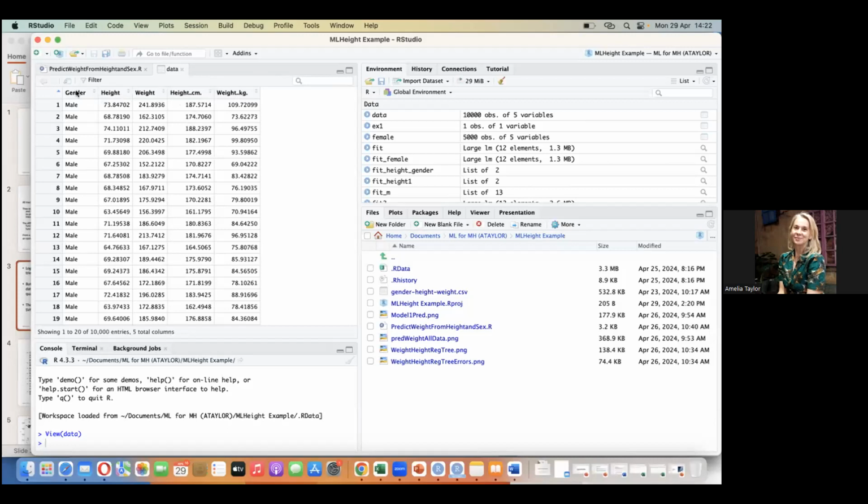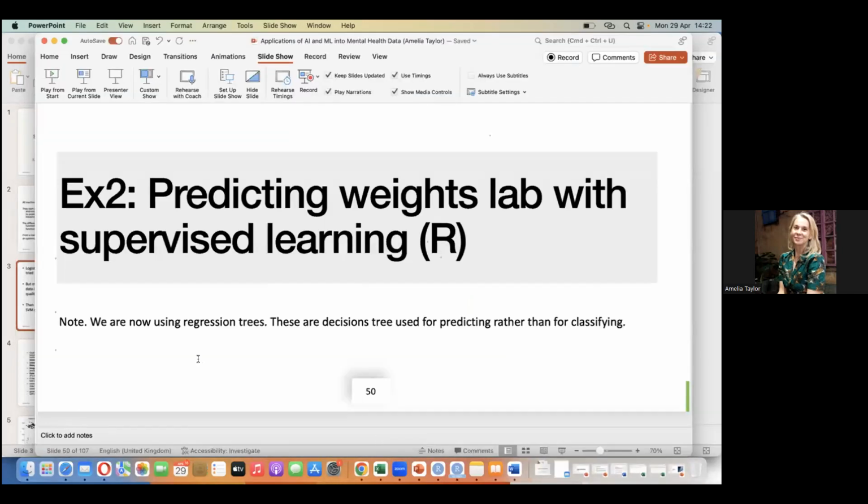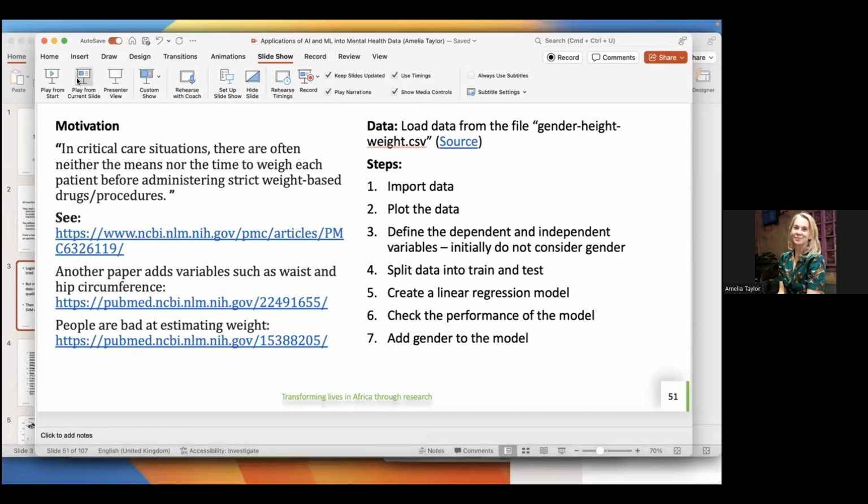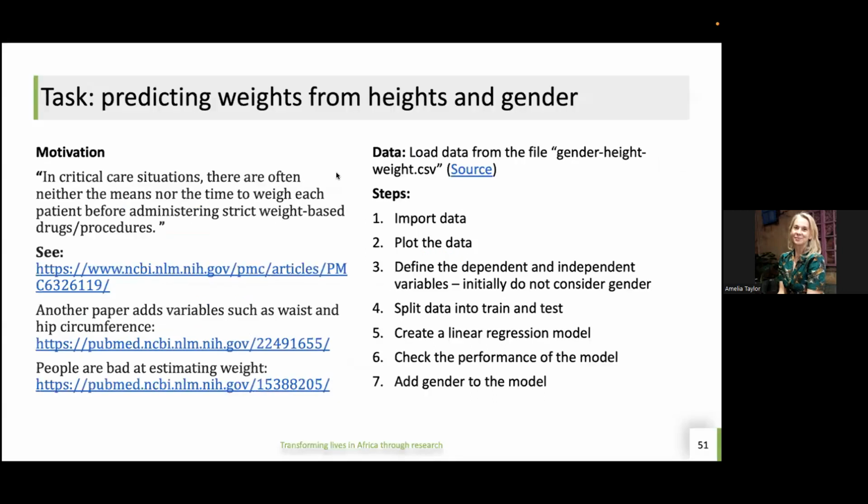And so you have the gender, height, and weight. And I think for those who were not there last time, this seems to be an interesting scenario, actually, and it's used in practice. It has applications in practice.